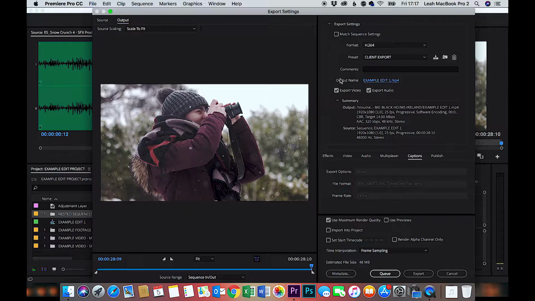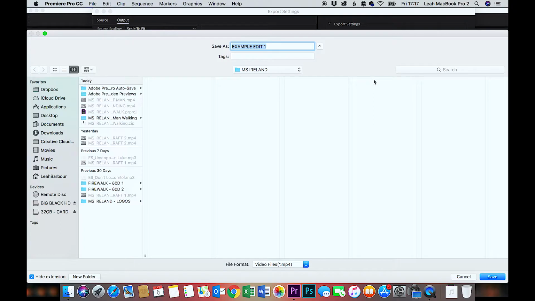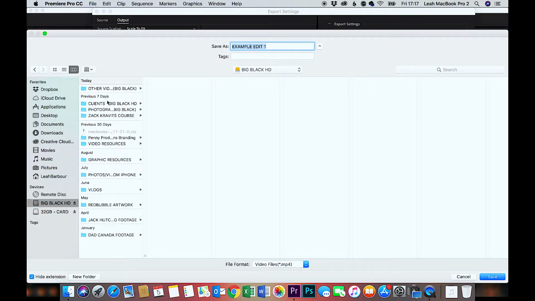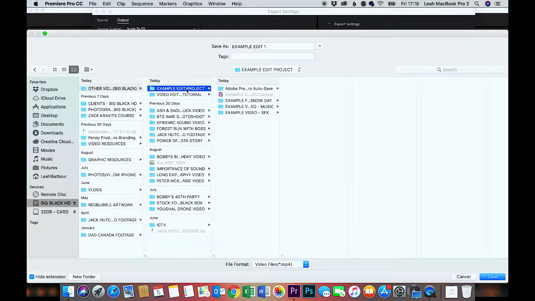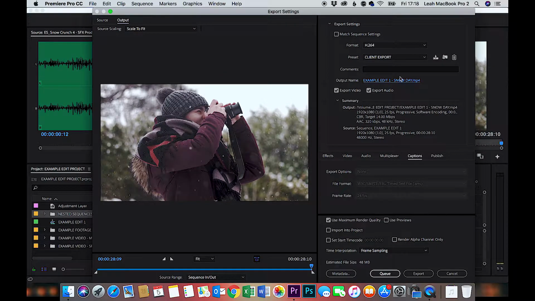But what you need to do here in the output name, if you click the blue highlighted text, this will select where your video gets exported. So I'm going to navigate to that folder. I'm going to leave it in any folder, an example edit 1. I'm going to keep the name as that, or actually I'm going to add snow day and go save. You can see that's changed there, so that's where your file will be located.